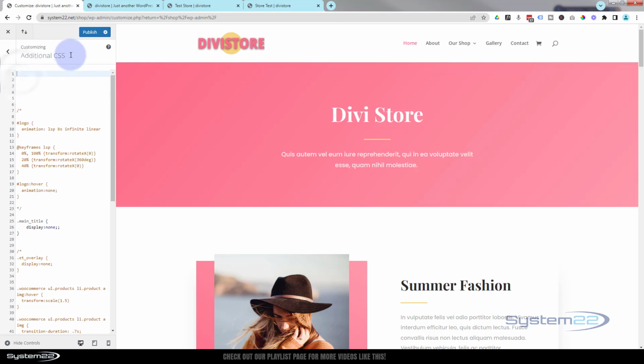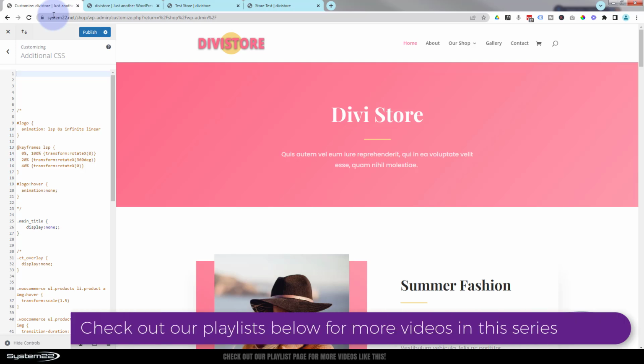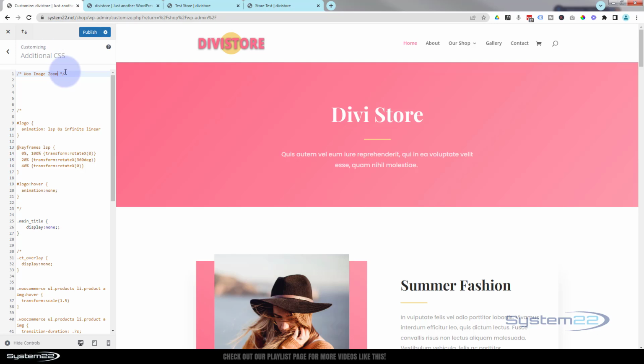Now, it's always a good idea to give these things a title, makes things easier to find if you edit, and it's a great courtesy if anybody edits behind you. Now, for a title, it's /** */. In between the two stars, you can write anything you want. It won't be read as code. So I'm going to say Woo image zoom, or whatever works for you.